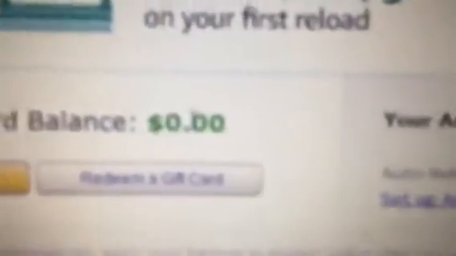So, as you see, I'm on Amazon, gift card balance. You're going to want to right click this and then press inspect element. Now, on the bottom, something will show up. And then right here, you're going to want to go down until you see this.